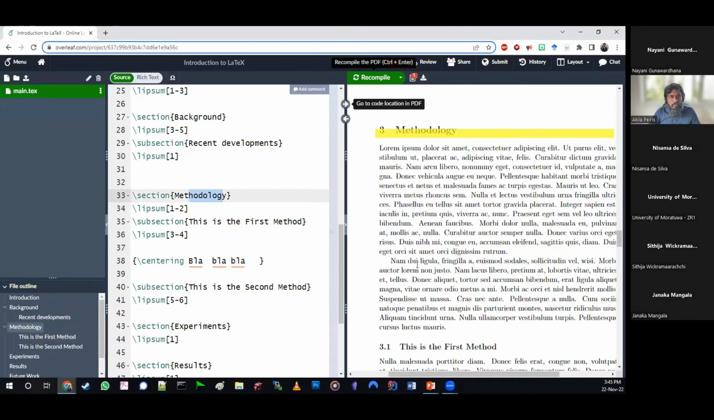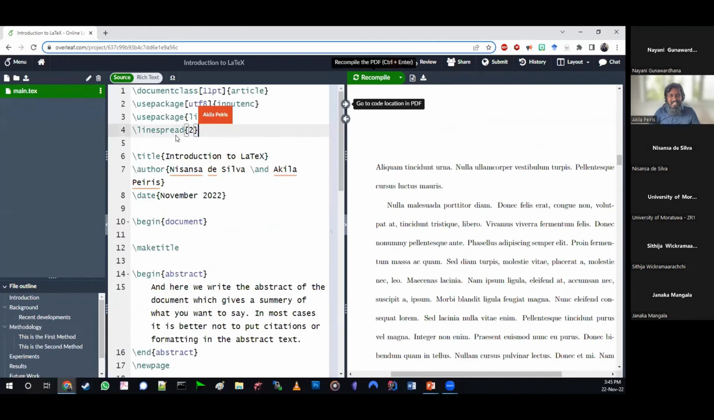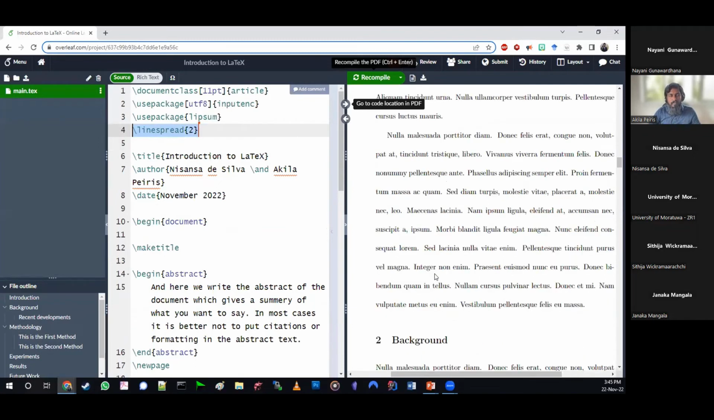Oh, Mr. Akila has done it a different way. Oh, he's using the line spread. That is totally fine. So if you want double line spread, now it is double line. If you want to put 1.5 or something, you can put it there.